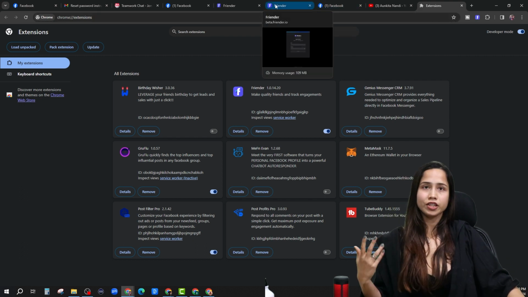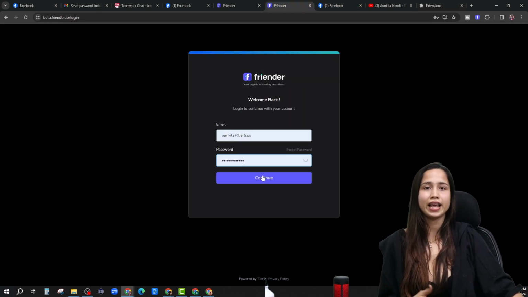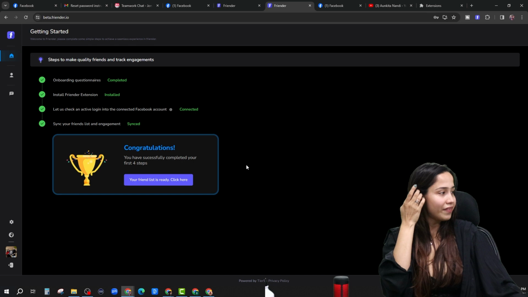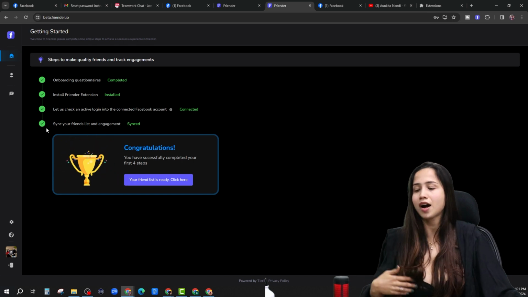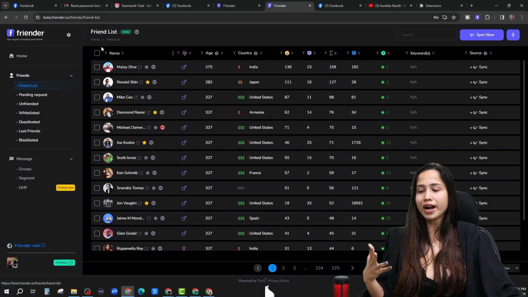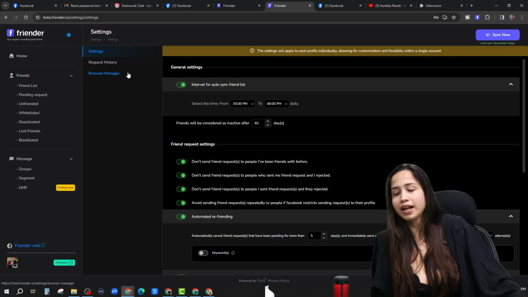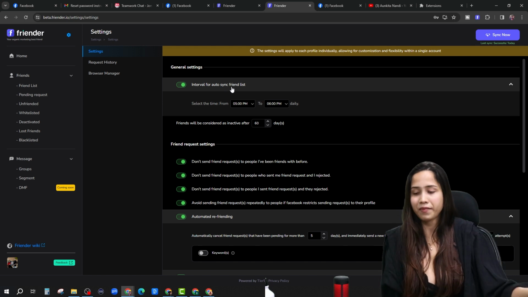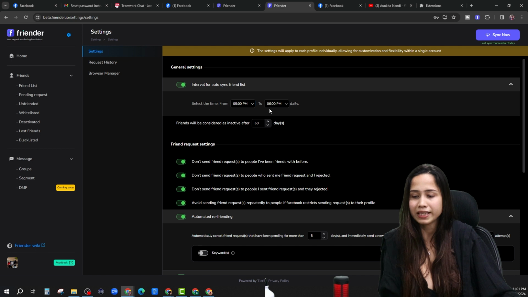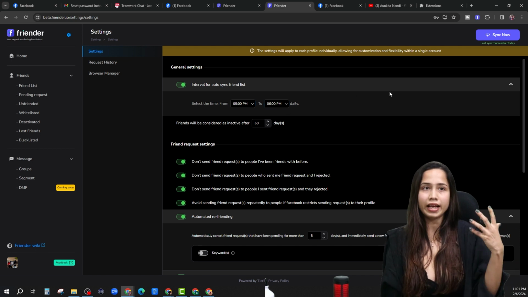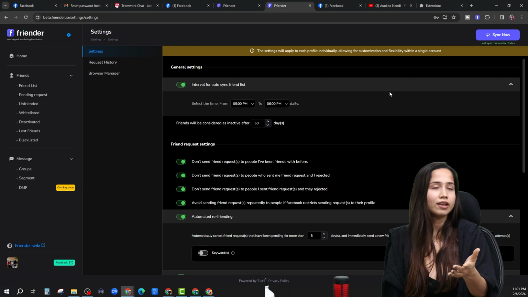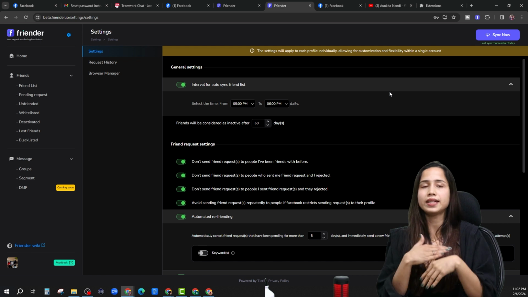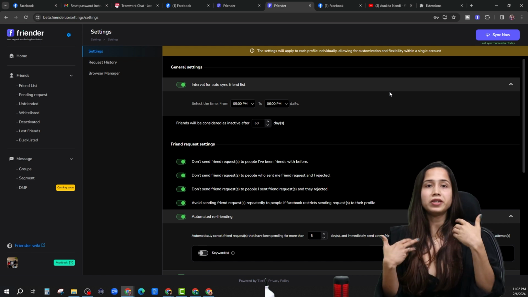After you do that, I log into Friender with my account details. Now that I'm logged in inside Friender, I am already connected with my Facebook account and my friend list is synced. I have this setting here where I have auto sync turned on for this time window. So if my computer is turned on, Friender will automatically sync my friend list, my engagement, my comments, everything that Friender is able to sync as of now.